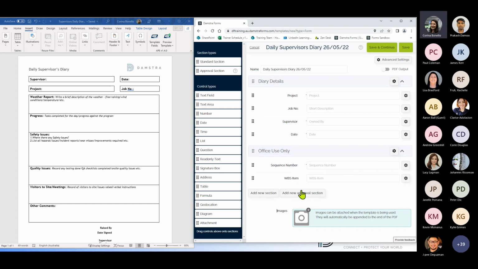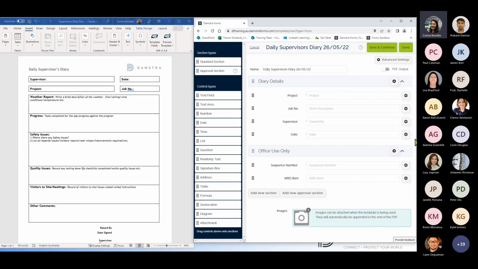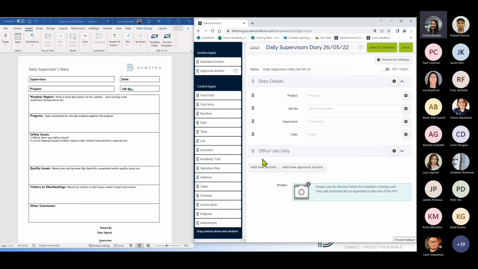Okay, so now I've popped this into the office use only section. Now, what I'm also going to do to hide this section, to stop people from wanting to fill these fields in when they look at their form, is if I click on the cog, or the settings icon for this section, you'll see that I have an option to collapse when created. So what that means is if I switch that on, when a user uses the form, the actual fields in that form won't be visible to the user.